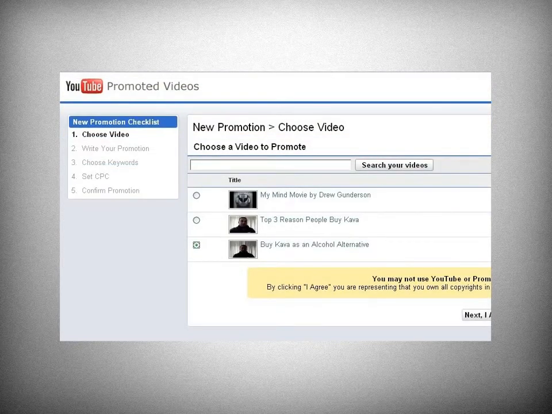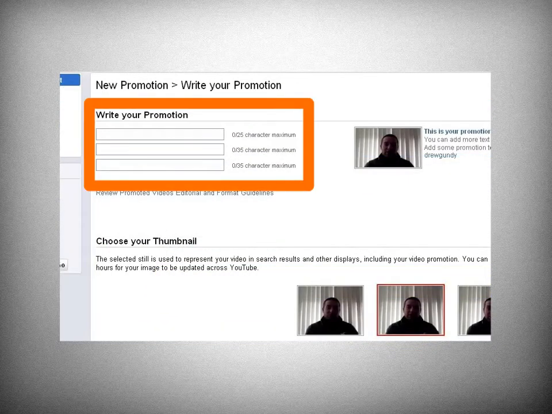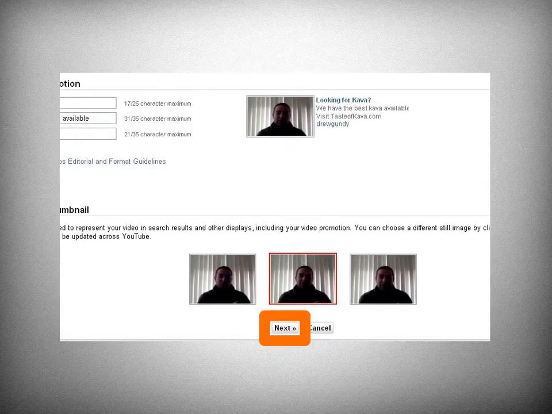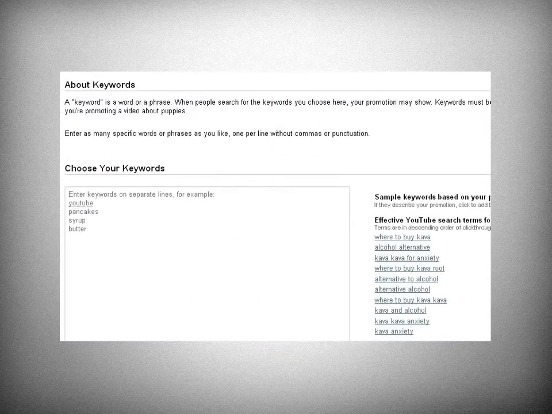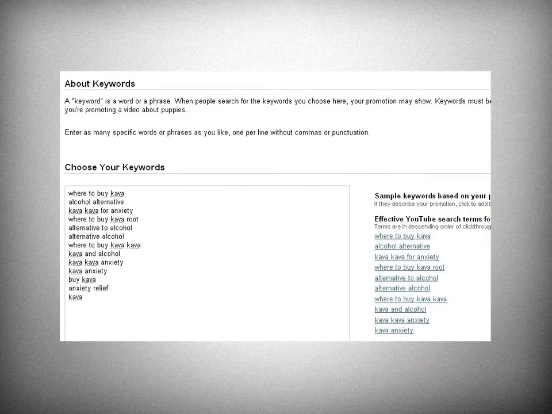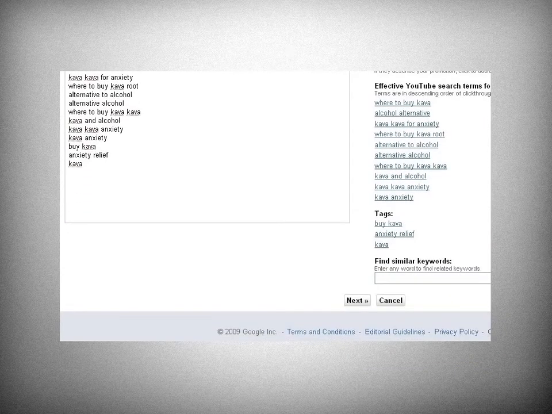Select the video to which you want to add the overlay, then click Next, I agree. Add a description to your promotion, then select the thumbnail you would like to use for your video. Then click Next. Click on the keyword phrases for which you want your video to appear in the Promoted Videos section. You need to add at least one. Then scroll to the bottom of the page and click Next.